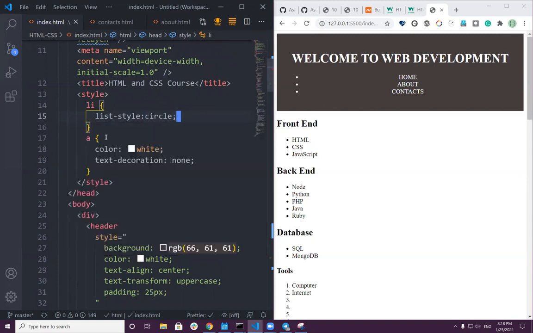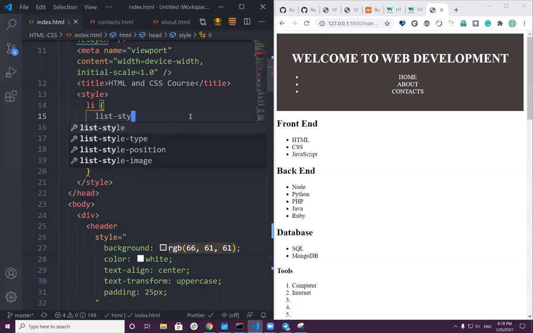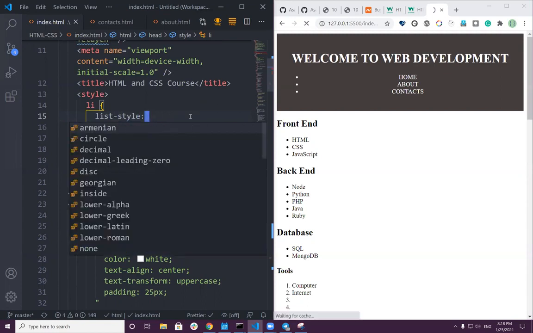Circle, that's the circle. Have you seen it? So the disk is already, that one is the disk. But the best thing sometimes, in VS Code, you write list, then style, and after you write the colon, wait for it, the different kinds. None is just removing.